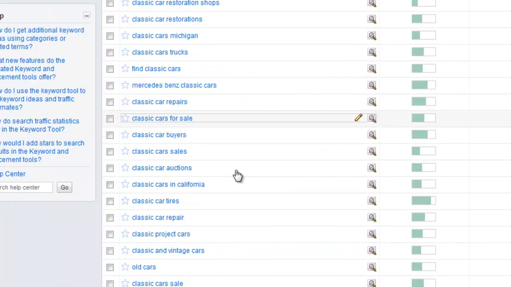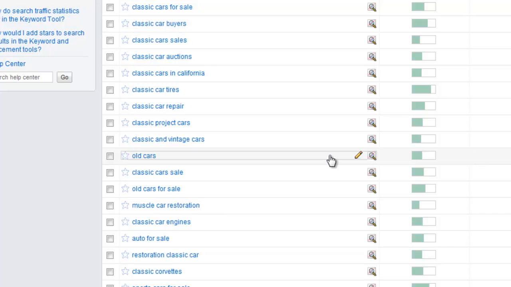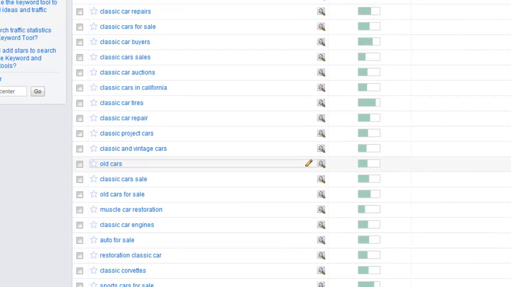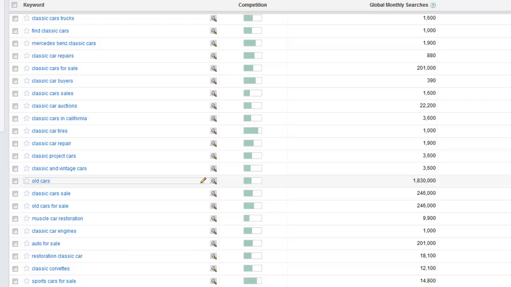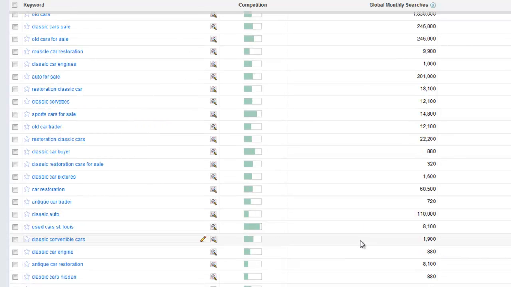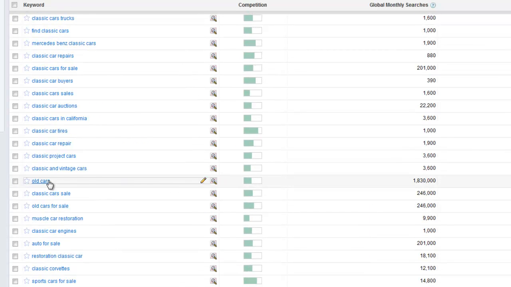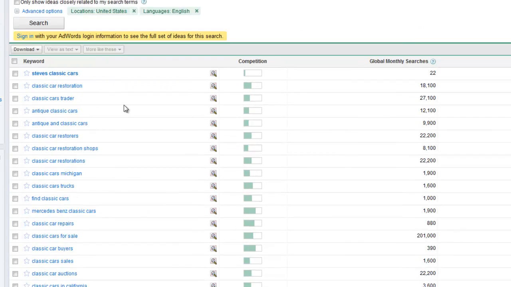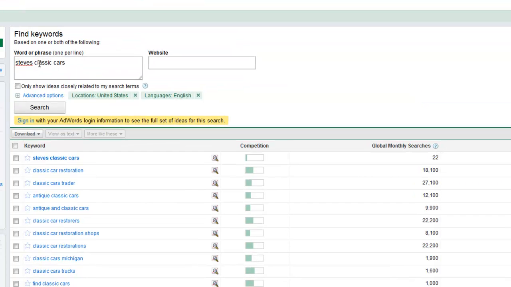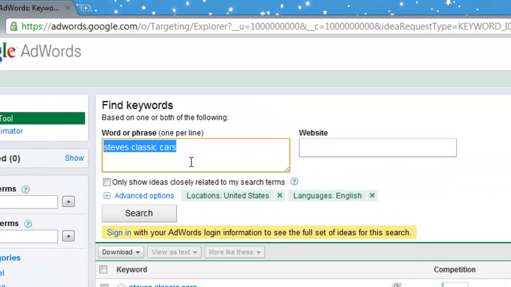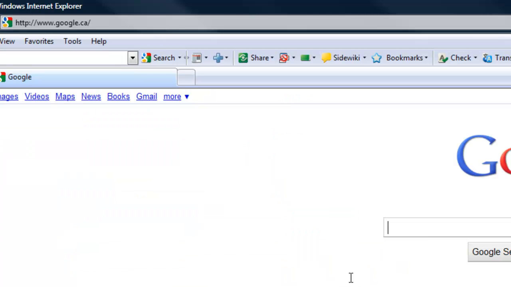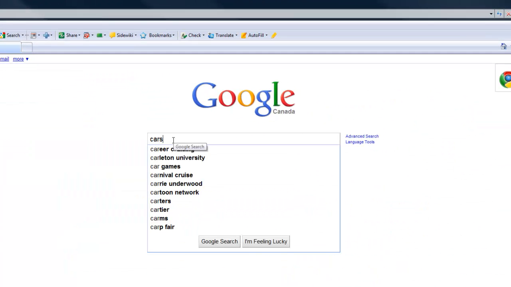Now we also had all kinds of other searches in here. Old cars, 1.8 million, 823,000 locally. So you could even have a website with the word old or with the word cars in there because classic cars are old cars. You've got classic cars for sale, classic car repairs, all kinds of keywords and phrases based on this search that I did. So let's go actually into Google and type in the word cars.